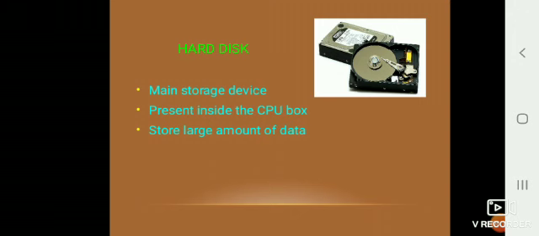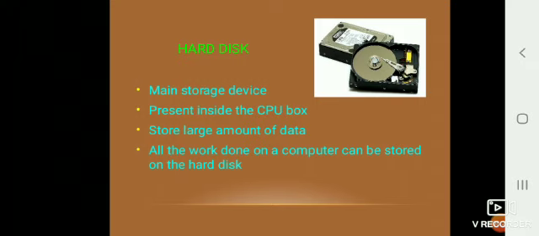What work are we doing in the computer? Either the Paint program, Word program or PowerPoint presentation, everything will be stored on the hard disk. Whatever we are saving now, everything will be saved onto your hard disk.